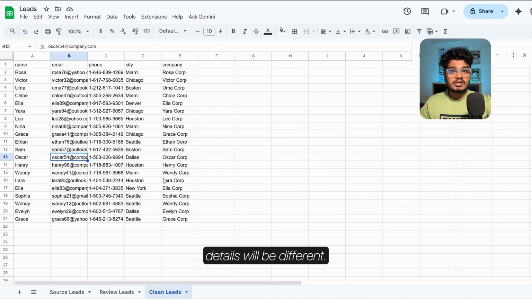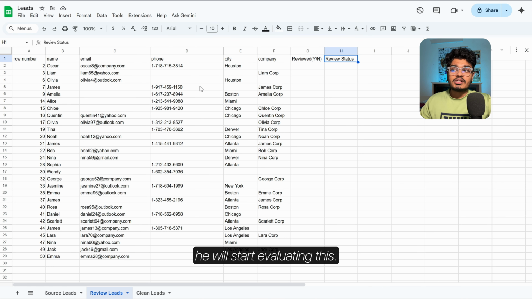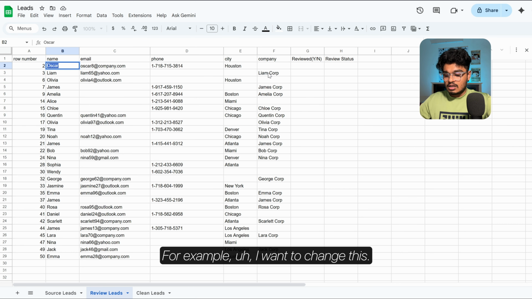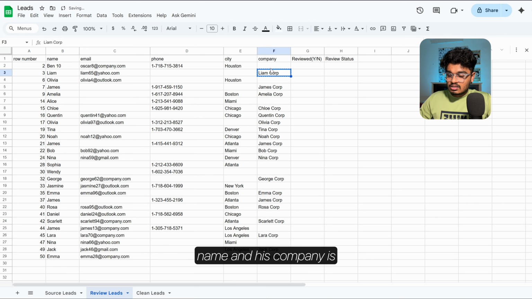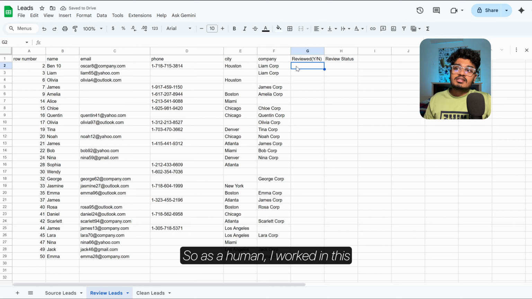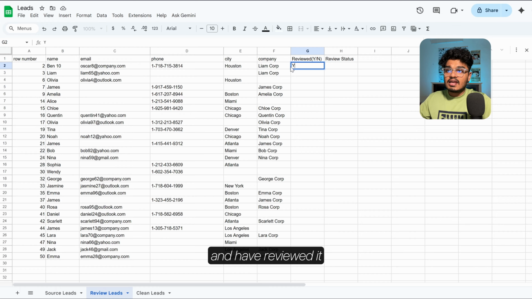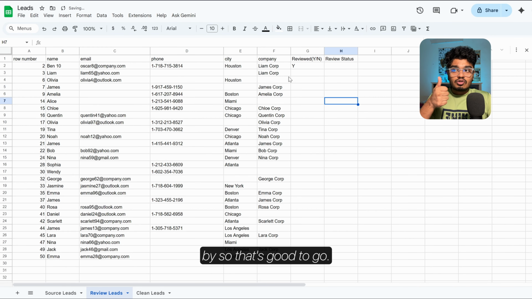Now the next workflow will be heavily focused on this lead sheet, that is review lead sheet. Now a human will come in and start evaluating this. For example, I want to change this Oscar's name to Ben 10 because that was his real name and his company is Liam Corp only. So as a human, I worked on this and have reviewed it. So that's good to go.